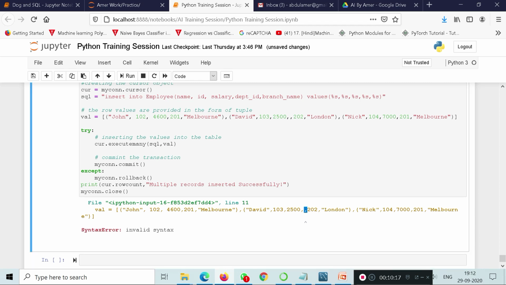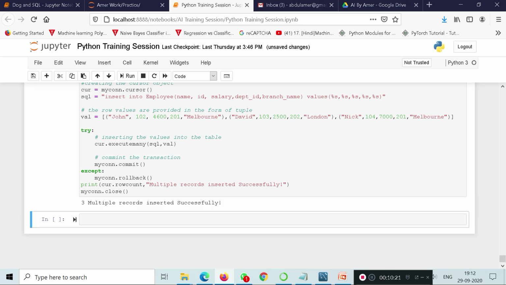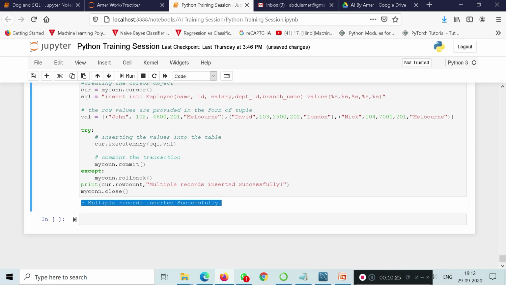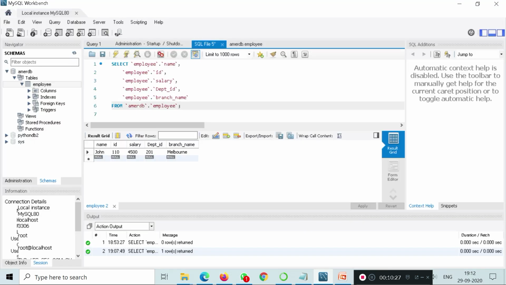So there is a spelling mistake somewhere here. The comma has been added twice. So I'll execute it here. So what do we have here? Three multiple rows inserted. Let's check in our database workbench.